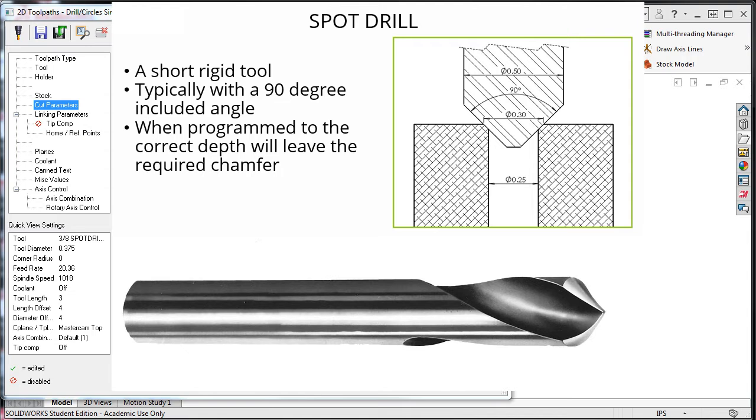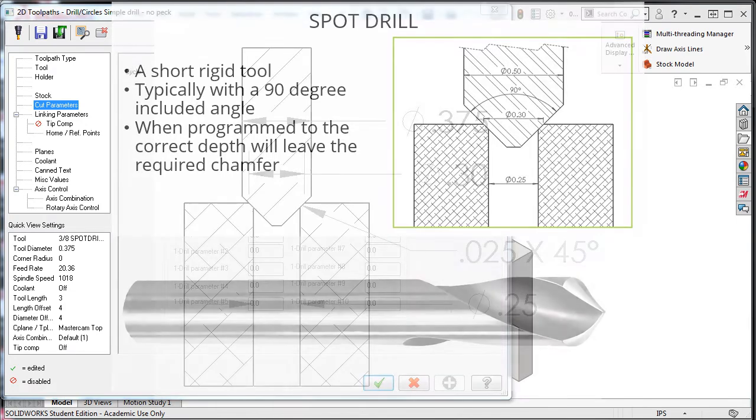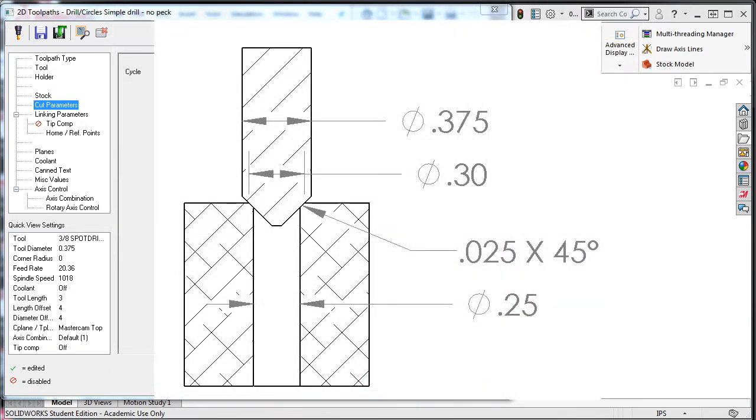If the spot drill did come to a point, then the depth of the drilled hole would be the radius of the hole plus the desired chamfer, assuming the required chamfer is 45 degrees. For example, this image here shows the cross-section of a 3/8 spot drill leaving a .025 chamfer on a 1/4 inch hole. Because the spot drill's included angle is 90 degrees, half of this angle is 45 degrees.